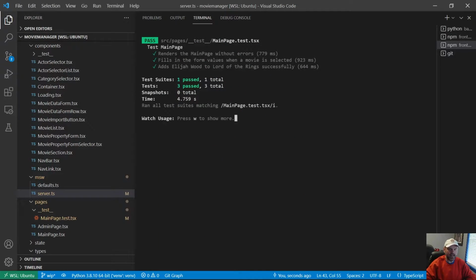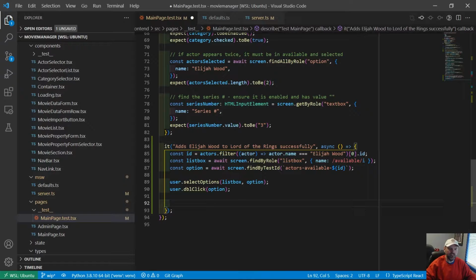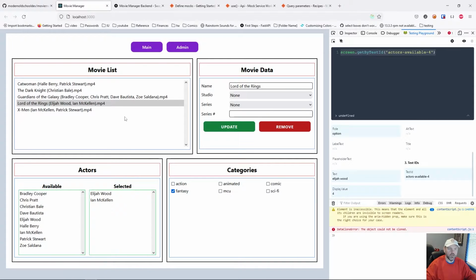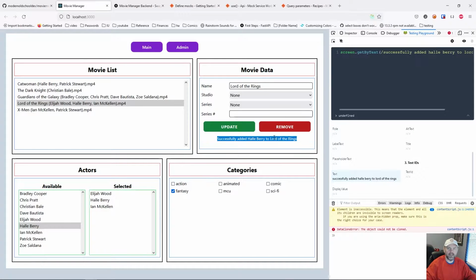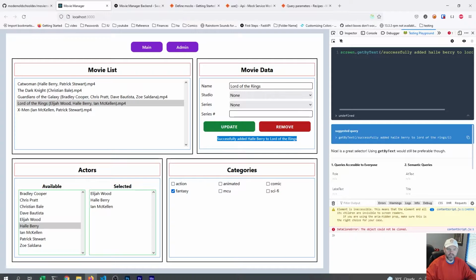So it says it added it, but has it really? Well, we don't know. We haven't checked for that yet. So let's go find the status we're going to see. So what happens if we add an actor? Like, what happens if we add Halle Berry? It should say, successfully added Halle Berry to Lord of the Rings. So let's search for that text. And let's see, what is it telling us? Just getByText. I must have a paragraph or heading tag in there, so that's fine. So let's do that. Let's search for this text.